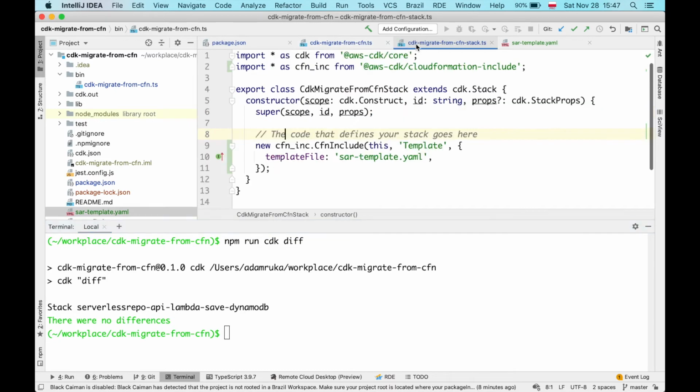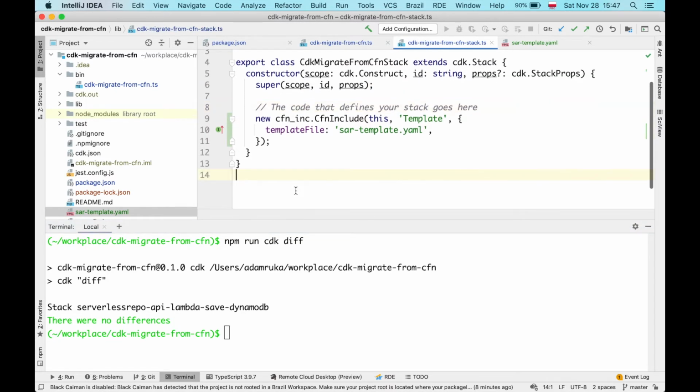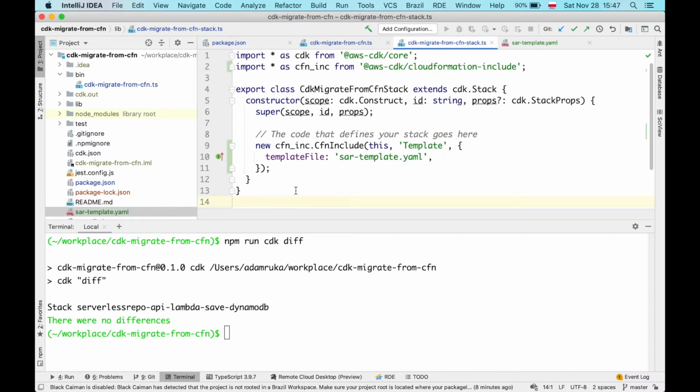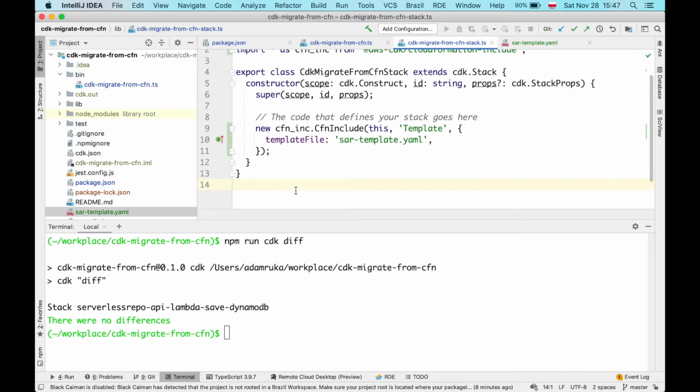So that's great. But we haven't really done anything interesting, and usually when you want to migrate an application, you actually want to make some changes to it. So how can we do that using CFN include?